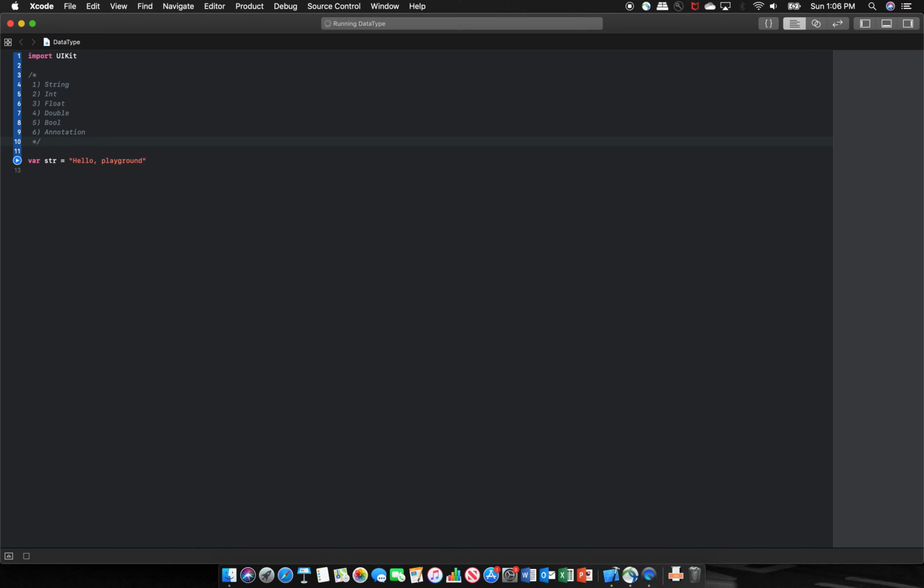Okay, you can see here already one var is declared, str, and hello playground. We will just change it to some name, like Ken Butler. Before you start using any data, there are two ways you tell the compiler what its type is. So there are two ways to declare data types. One is assigning this var name to this string.